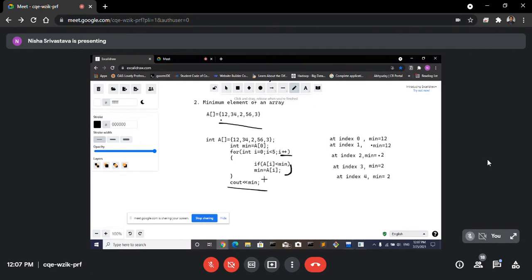Since we had assigned in our code that at first the value of min will be A of 0, that is 12. So now when the value of I equals 1, that is index 1, this condition will be checked. Now A of I is 34 and the value of min is 12. Since 34 is greater than 12, this condition will be false, and hence this line, min equals A of I, won't execute. So the value of min at index 1 will remain 12.